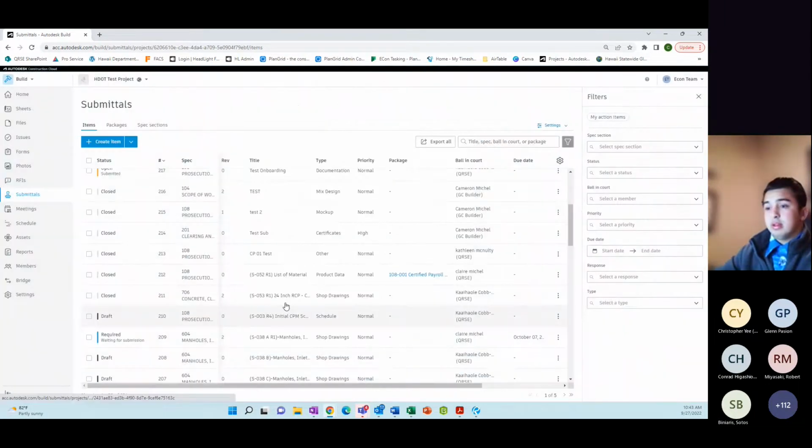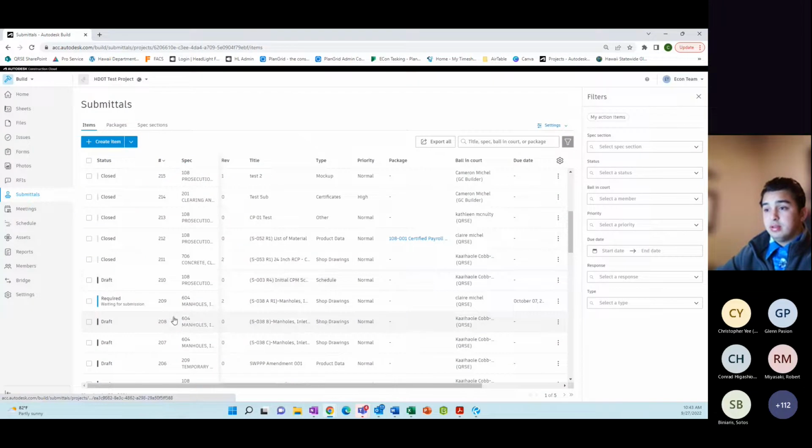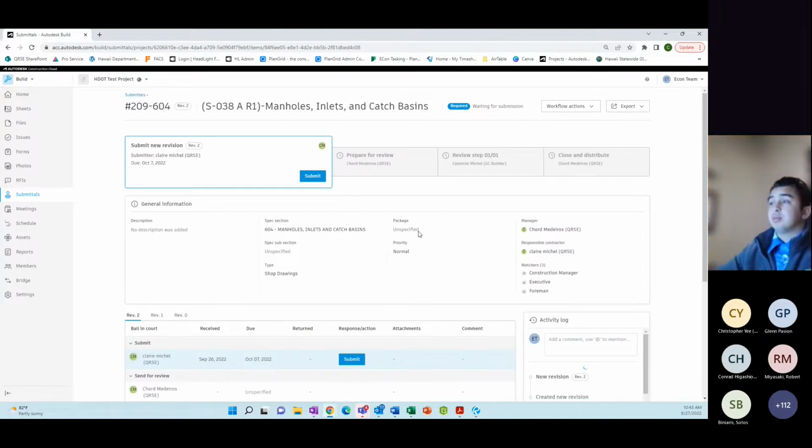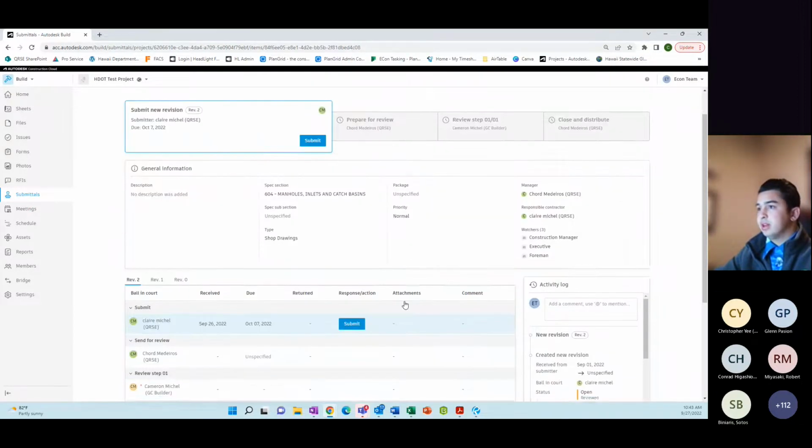So once you create it, it'll kind of look like this. So I'm going to run through a submittal process. If you click on a certain submittal, this is what you're going to see. So in this case, you were requested as a contractor to submit a submittal. The first thing you're going to do is click into that certain submittal. And the action items are these blue buttons. Always look for these blue buttons because they're the action items.